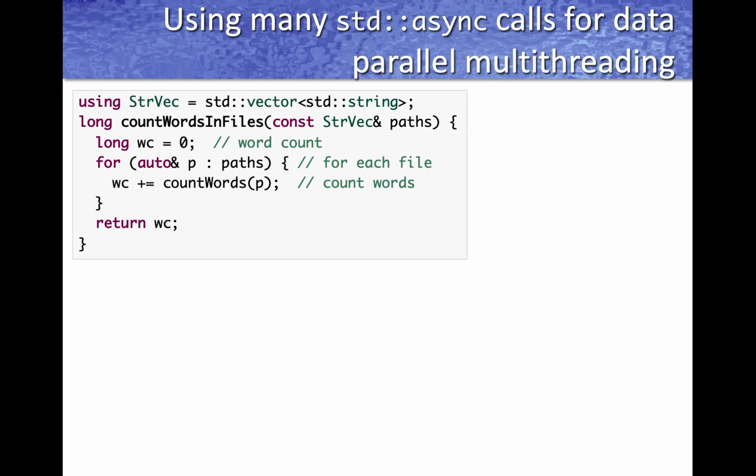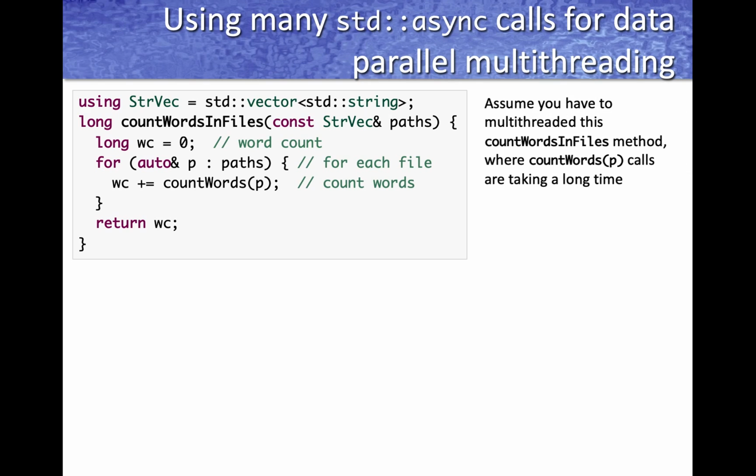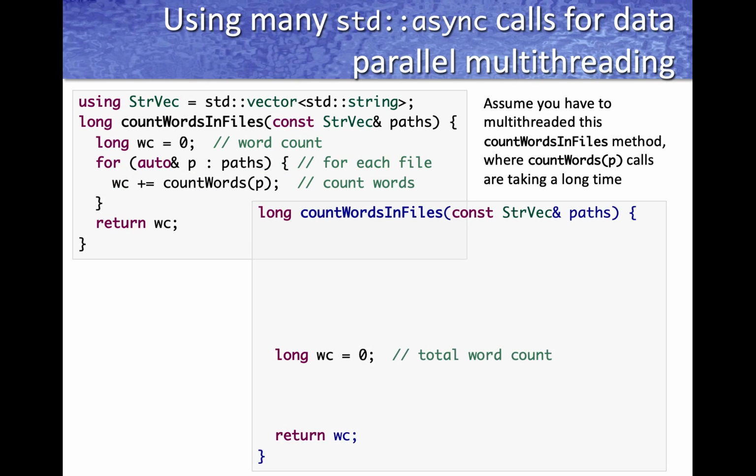Of course, you can use many async calls for parallel multithreading. So for example, let's say you have this application where you're counting words in a file, and assume that the word count on a given file is the one that is taking the most time to do this operation. We can use std::async to multithread this program to make it run faster. So here, we will create a method called count words in files. And notice that here we are going to create a vector of futures. That means we are going to get the result from these threads in the future.